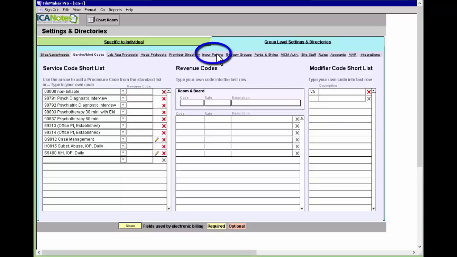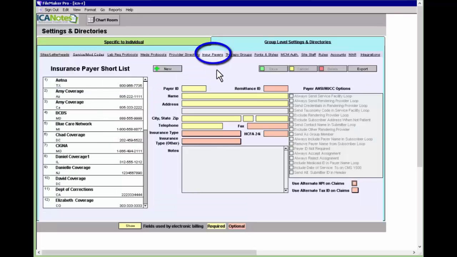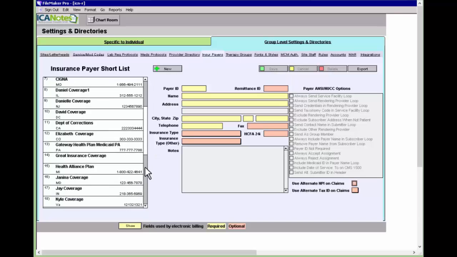The last tab is the insurance payers field. This is where you will enter in the insurance payers that you'll be billing for into the insurance payer shortlist. And to do so, simply click the New button, fill in at least the yellow fields, and click the Save button to save it in.